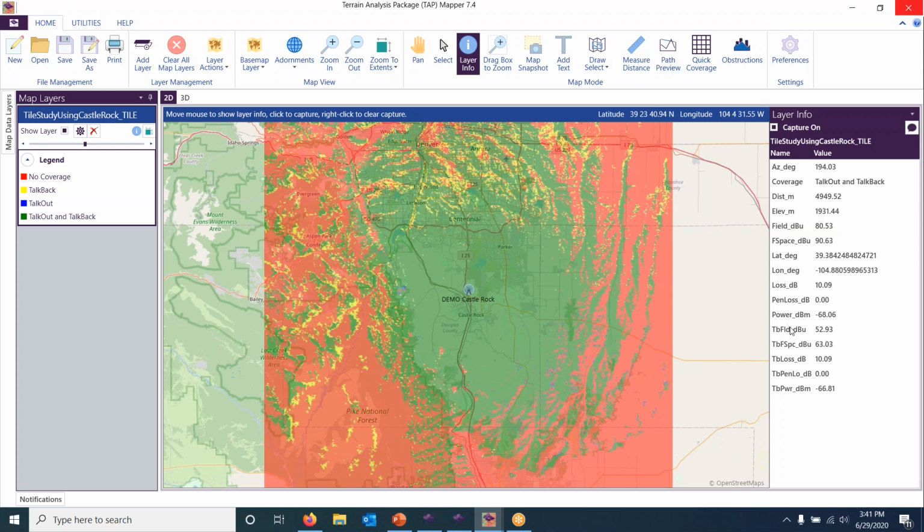TB field is your TalkBack receive field. TB-FSPC is your TalkBack free space field. TB loss is your TB penetration or TB propagation model loss. TB pen loss is your penetration loss if you have surface features included and penetration loss set. And then TB power dBm is the receive power for the TalkBack. So all of these additional fields are now available in your receive output for TalkBack. So this should greatly facilitate things when you run a study.